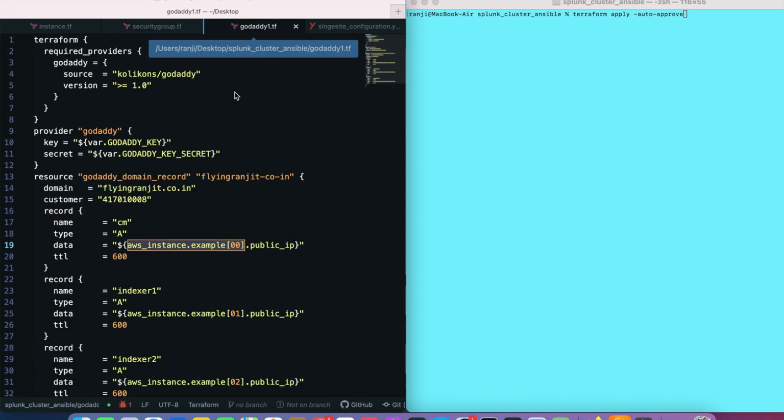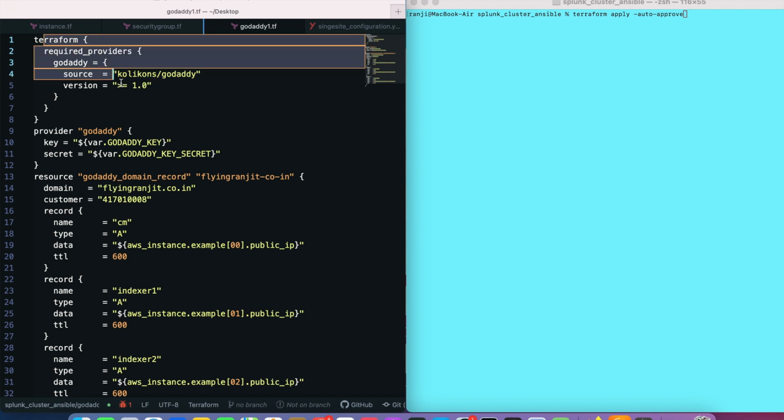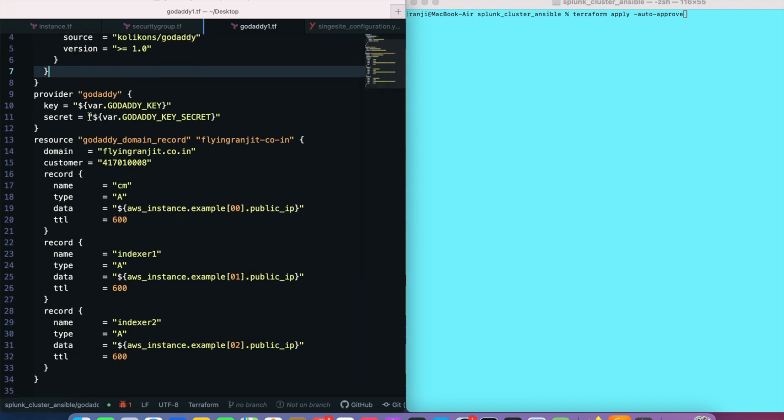Now another file that I have is the GoDaddy file. This is the provider from Terraform. You can get it from Terraform. I made a few changes here. This is my domain name. Basically what I'm doing here is I'm capturing the public IP of my instance that got spun up, and then I'm writing it onto GoDaddy. So the cluster master, I can call it using cm.flyingrange.com. This is my domain name. I'm doing the same for indexer 1 and indexer 2. That is pretty much it from the GoDaddy side.